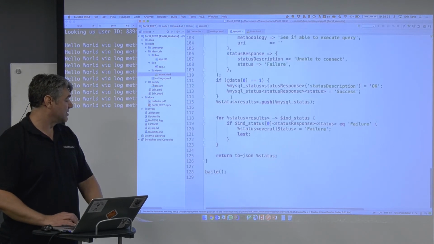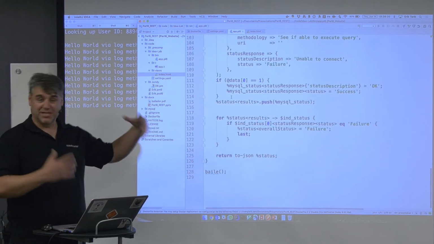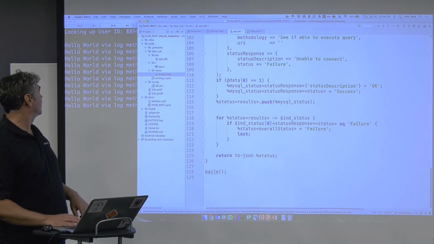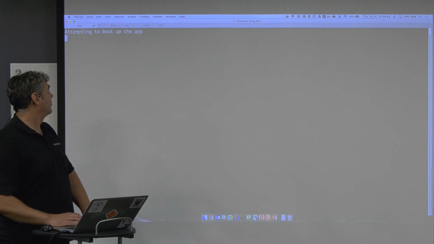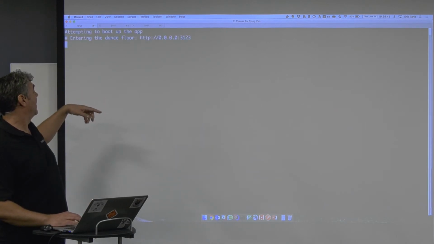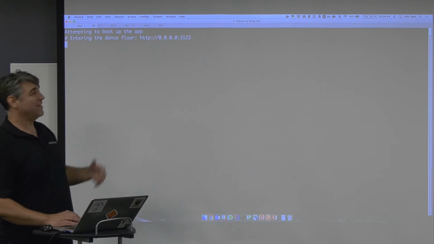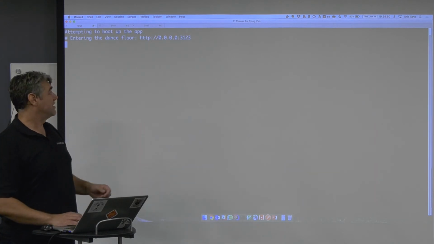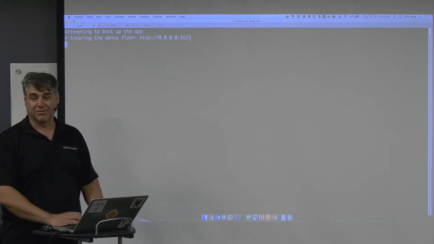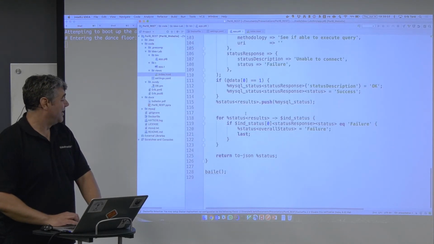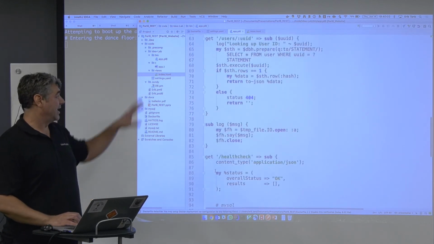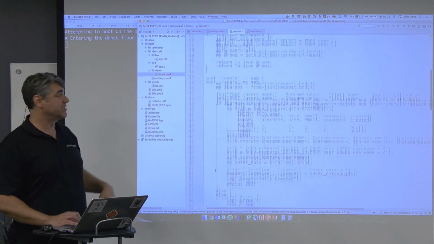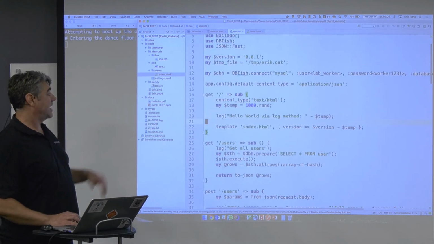Oh, I guess I didn't show you the magic that makes all this happen. At the very bottom of this, you tell it to baile, meaning to dance. And when you start and stop this, it's actually kind of cute. In true Perl fashion: attempting to boot up the app, entering the dance floor. It's telling you, I am now listening on, and this all comes out of my configuration. I just chose 3123 at random. So it's this which starts the daemon listening, and it enters all these listening points. So really, this is kind of the meat and the potatoes.